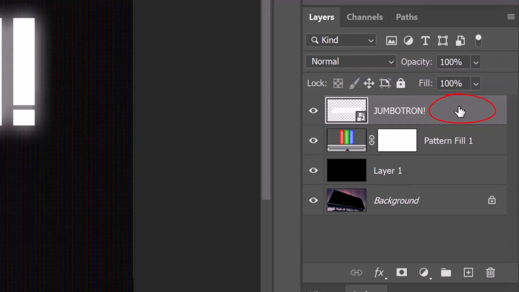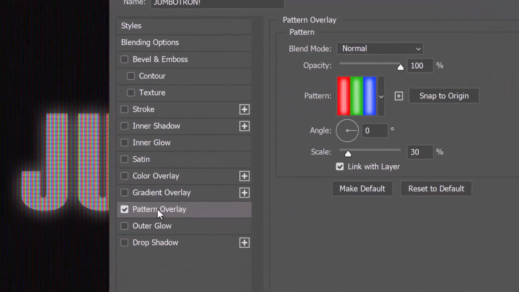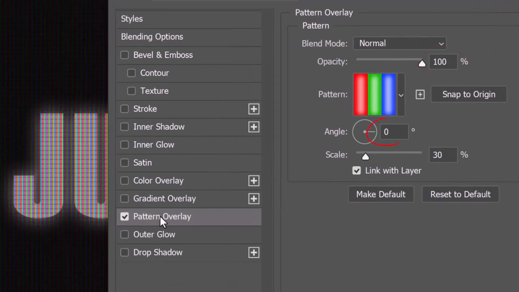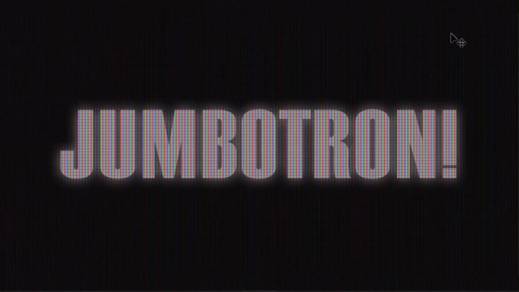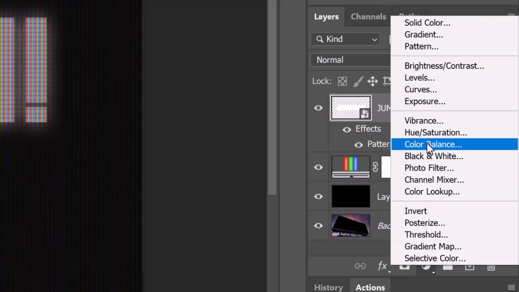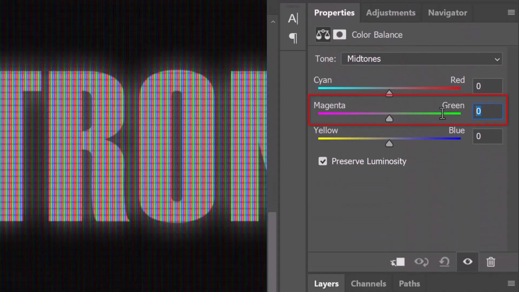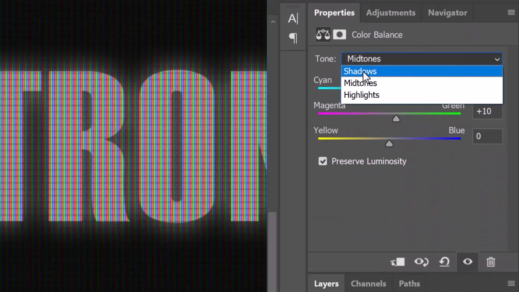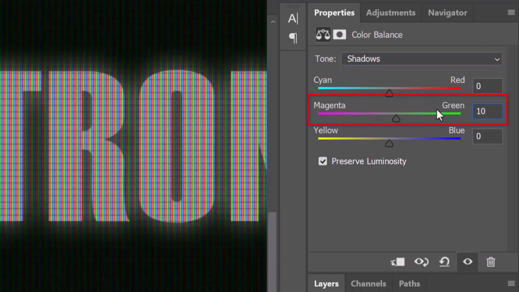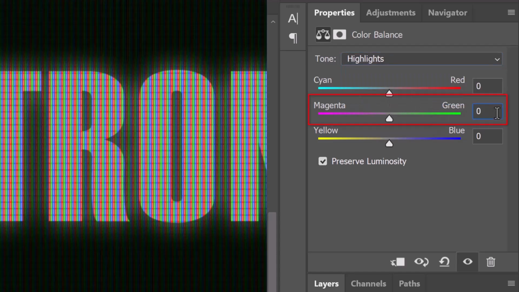Double-click an empty area of the layer to open its Layer Style window. Click Pattern Overlay. Its opacity is 100%, the angle is 0 degrees, and the scale is the same as the background, which is 30%. Click the Adjustment Layer icon and click Color Balance. For the midtones, make the magenta green 10. Open Shadows and make the magenta green 10 as well. Open Highlights and make it 30.